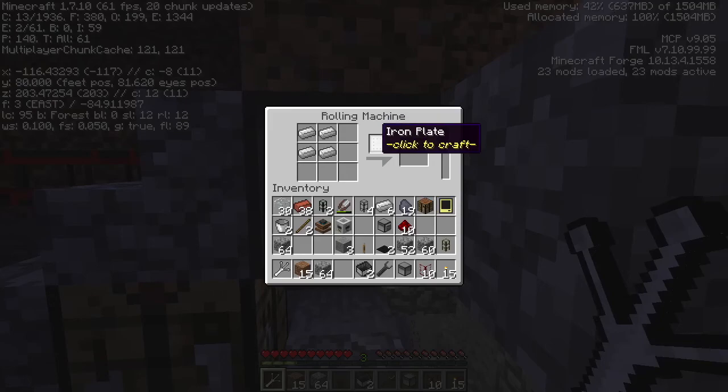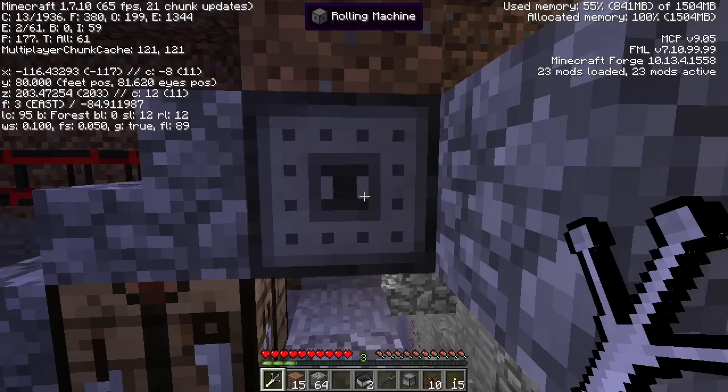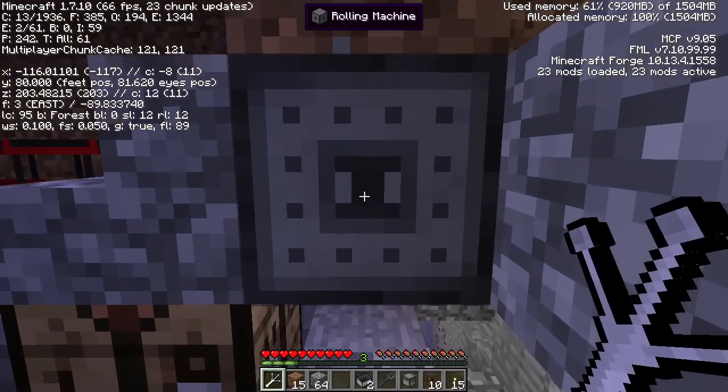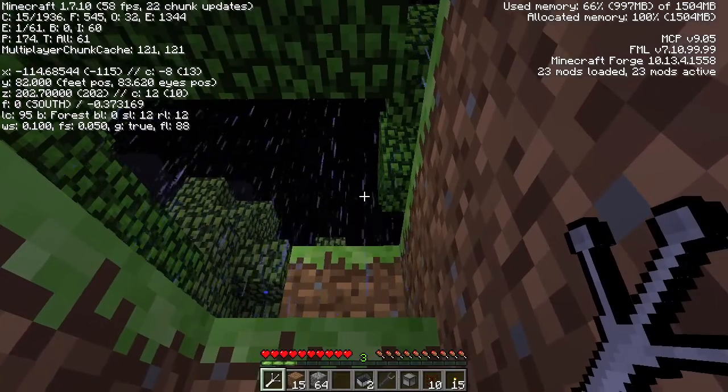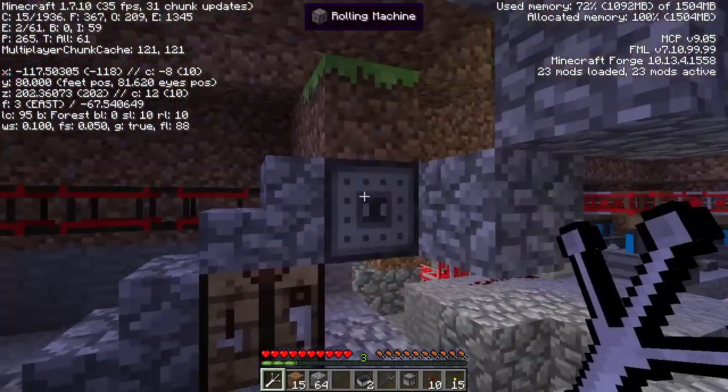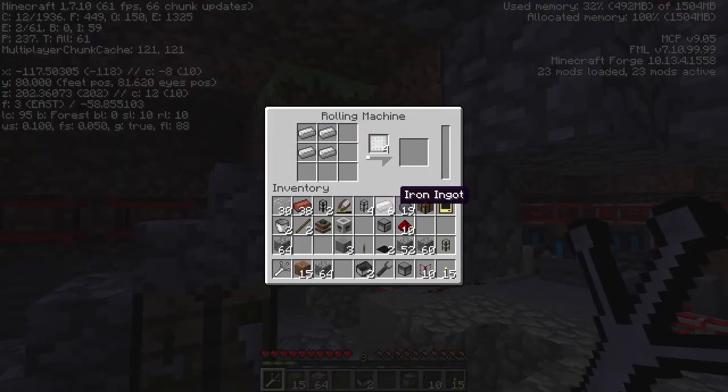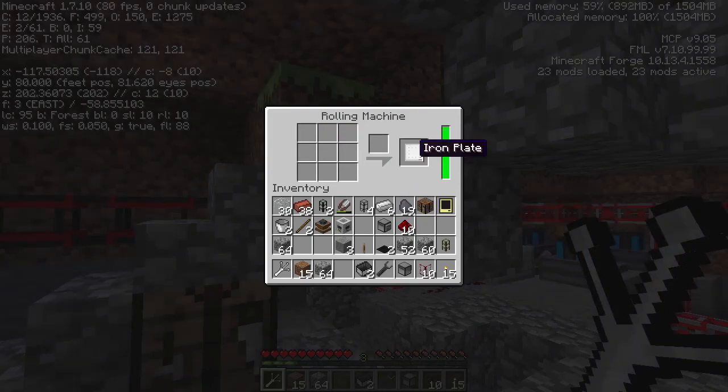Now we have... come on. Why is it not crafting? Oh, because it's got very little power, so it's running slowly. Okay. Oh, it has a nice sound there. Oh, wait. No, that's the rain making that sound. Okay, so waiting for the rolling machine. I'll be back in a million years. And just like that, we have iron plates.